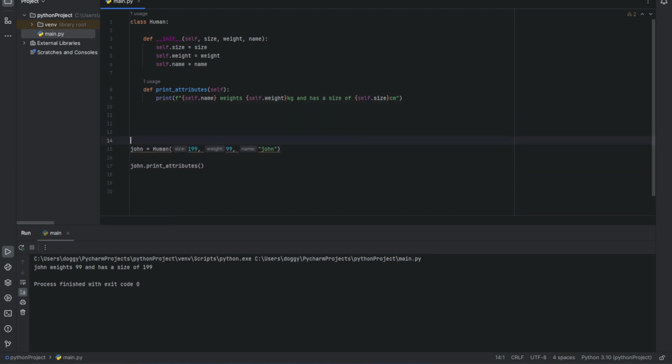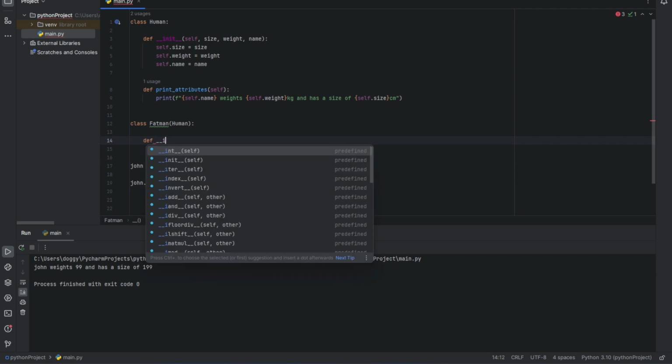So the next class we want to create is class Fatman, which inherits from Human. So the next thing we are going to write is a constructor function.